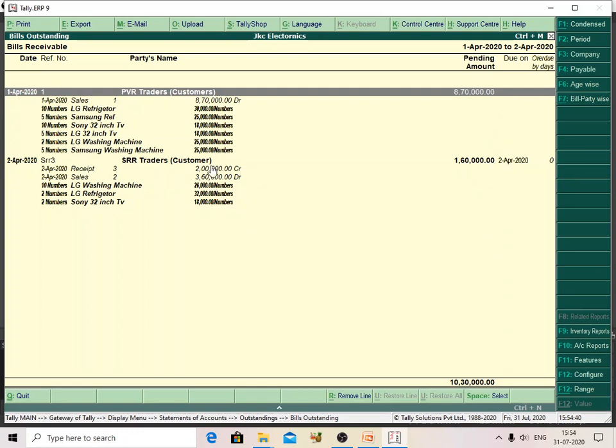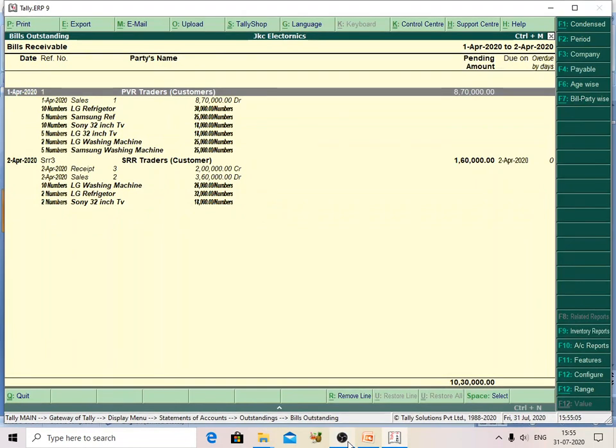The remaining amount is adjusted. Okay, the remaining amount is adjusted as invoice advance amount. So the remaining amount, 1,60,000, will appear on the screen. So we will make some adjustment entries. Okay. So this is the case of advances. In the case of advances, we will show the transactions like this.